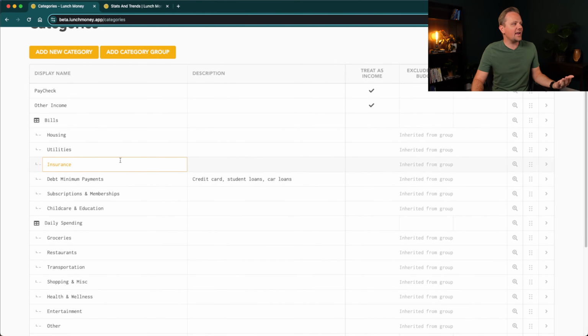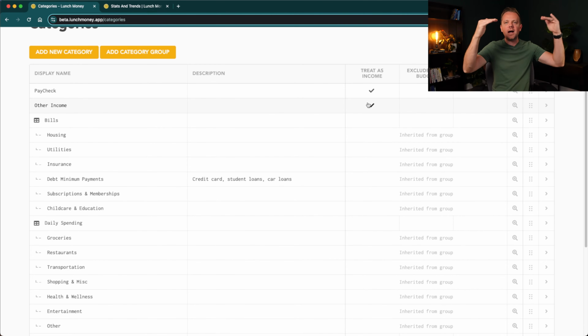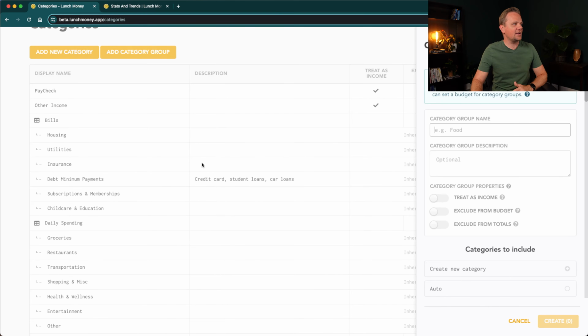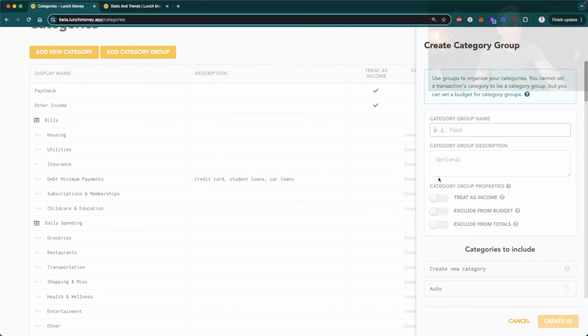So as you can see, I already kind of have this pre-set up. I do like to have the paycheck and income here and make sure you treat this as income. So that's the top of your budget. But then when we're talking about the expenses, I've got the 4 main category groups. And I did this by just hitting add a category group.